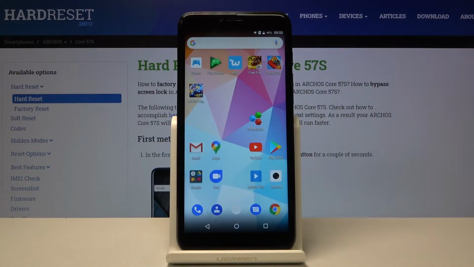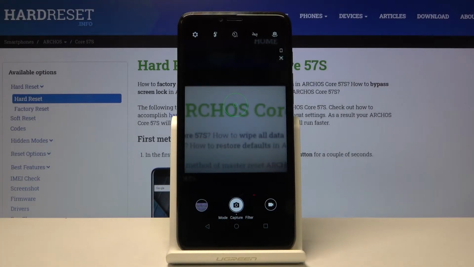Welcome, here I've got ARCHOS Core 57S and I'm gonna show you how to change image quality in the camera app on this device. So at first we have to tap on the camera button to open it. And for now we are in the standard photo mode.